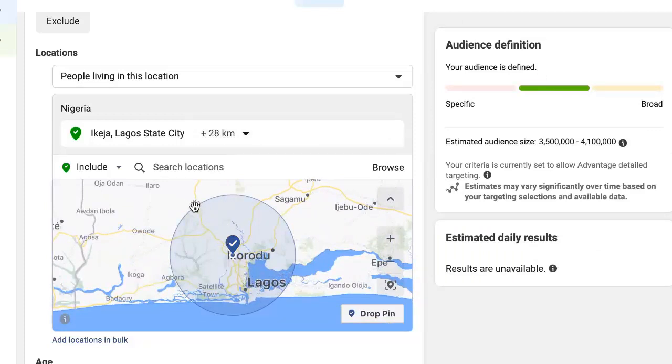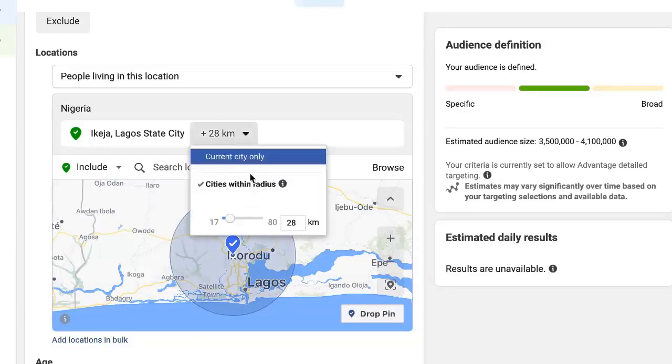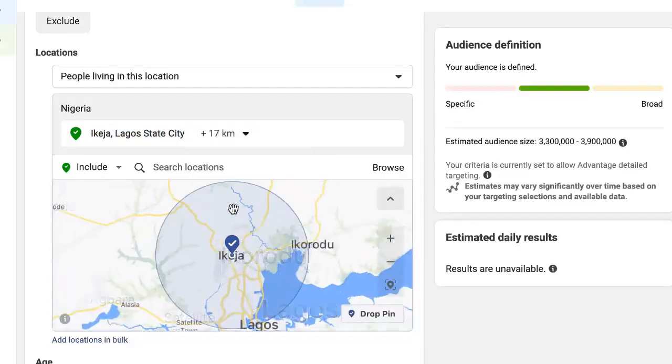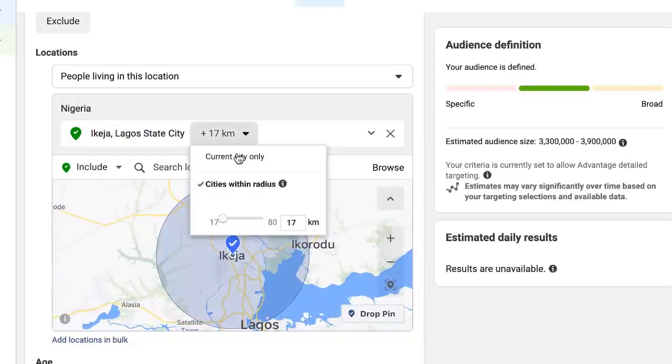So this is A4 Shagamu. If you do not want to cover any of this location, you can just reduce the radius. Let me reduce it to, let's say, 10 kilometers. Okay, so here is the thing, the least it can go is 17 kilometers, but it's better than the 40 kilometers that we had earlier.